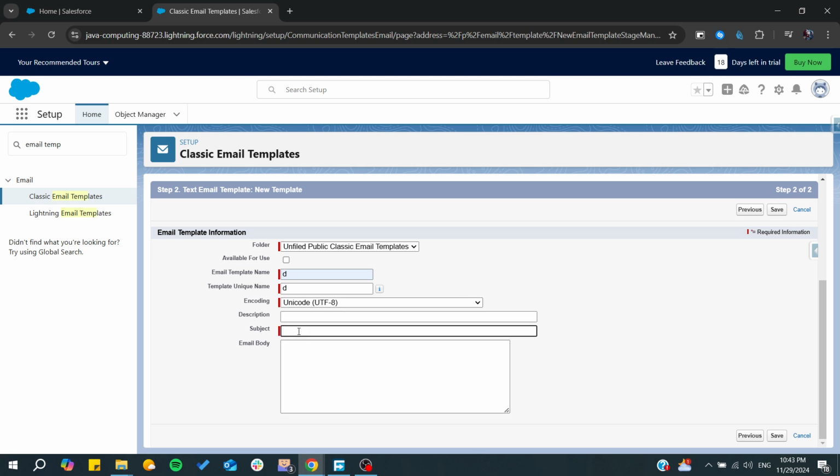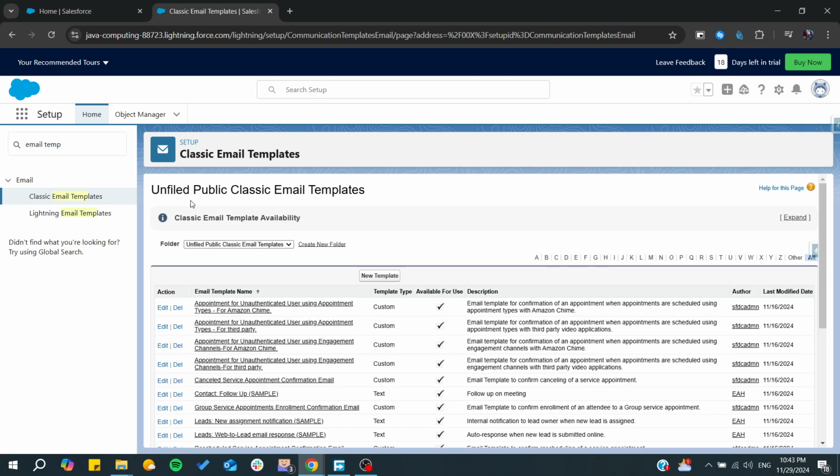here, and you give it the subject and some description that you like, and then you will need just to click on save, and you will have your template that has been created.